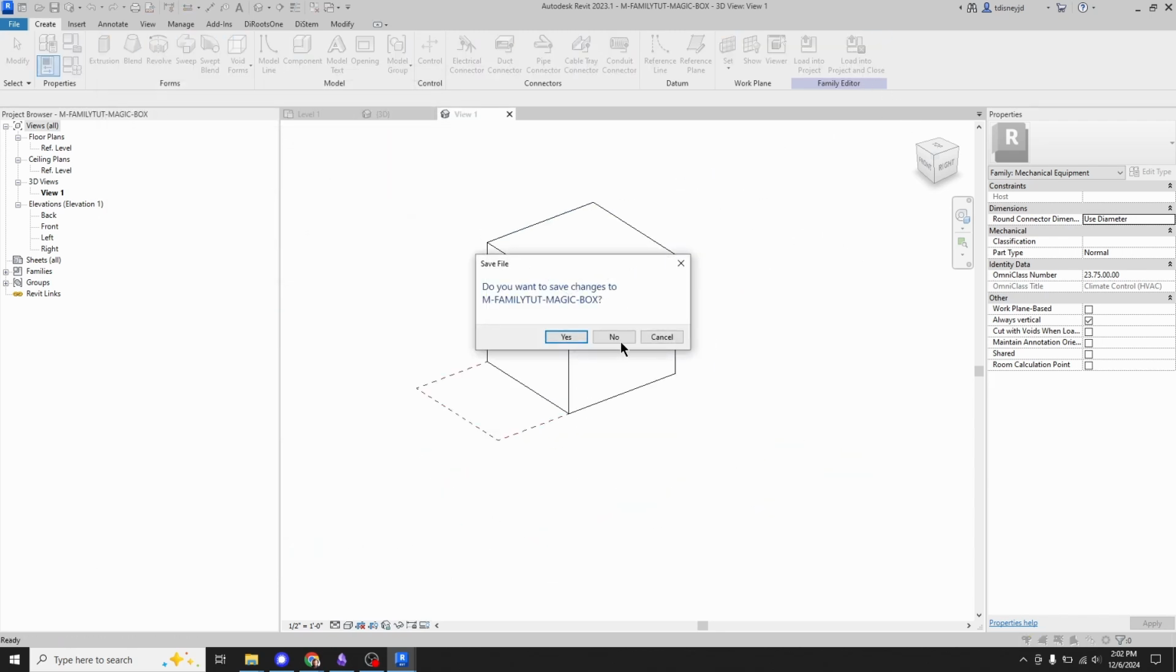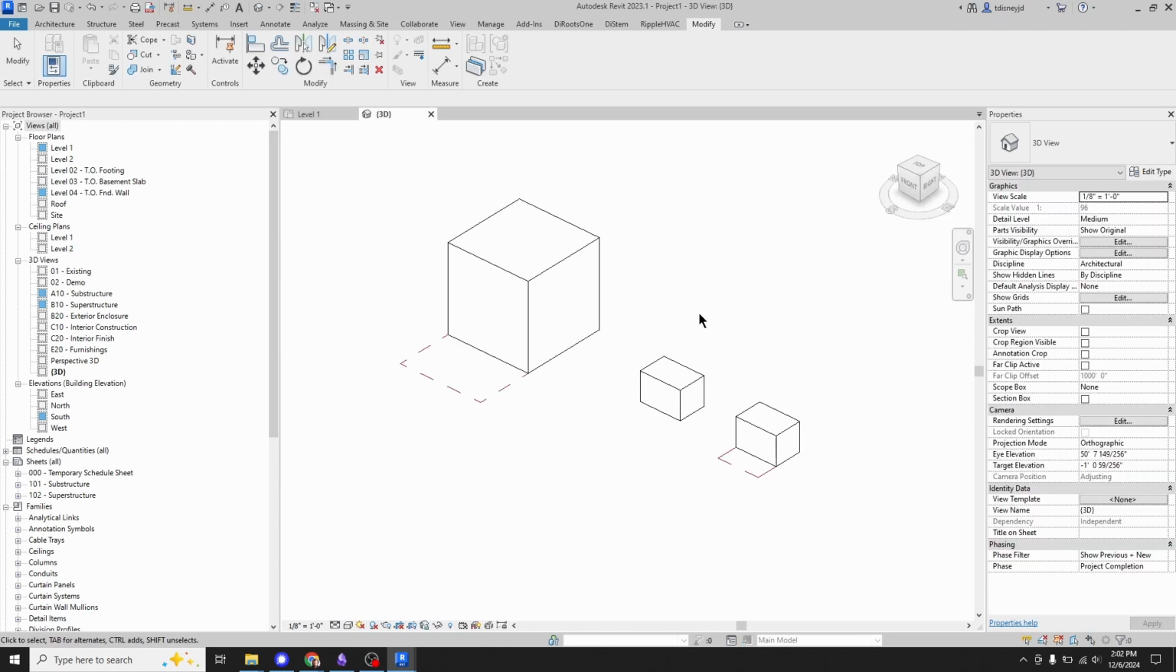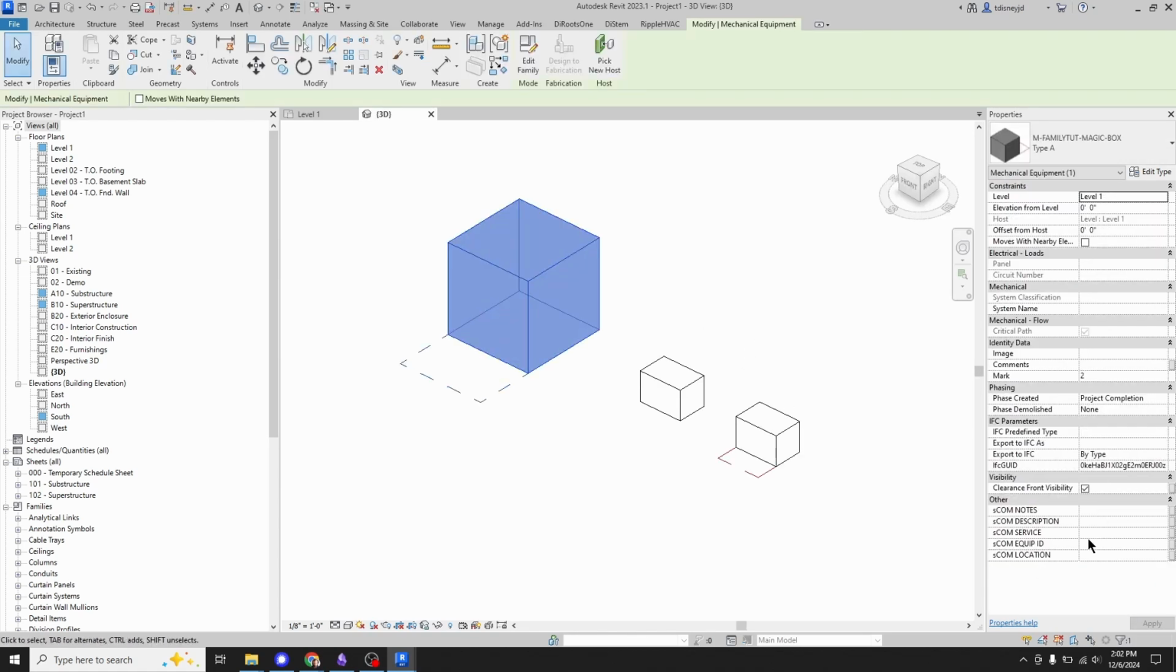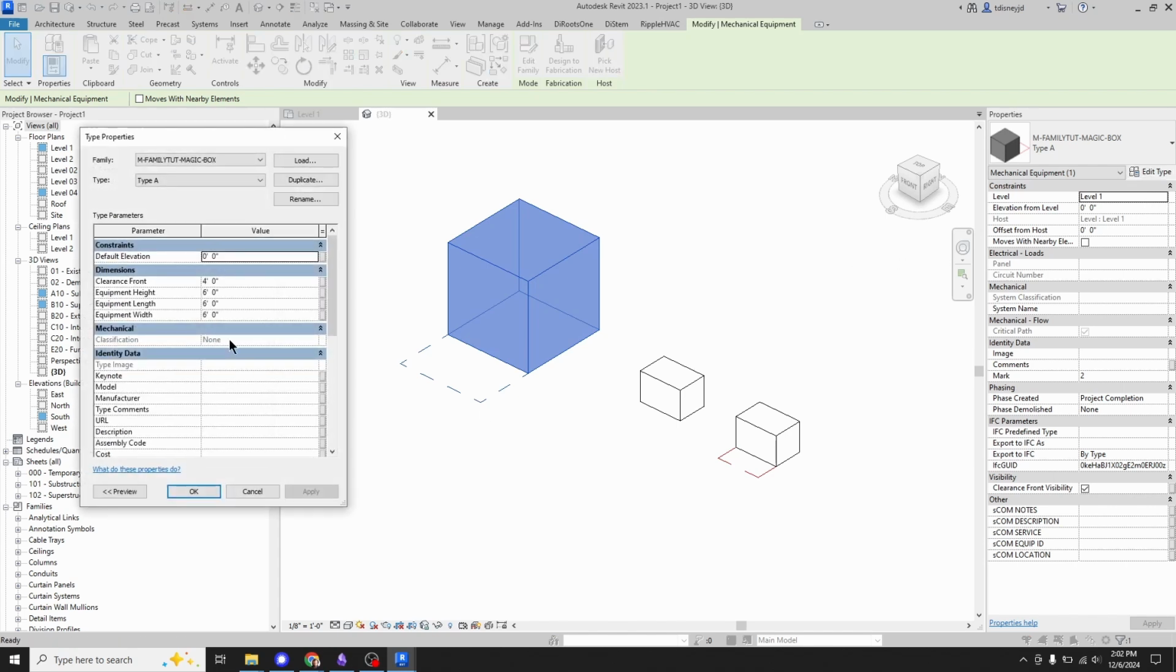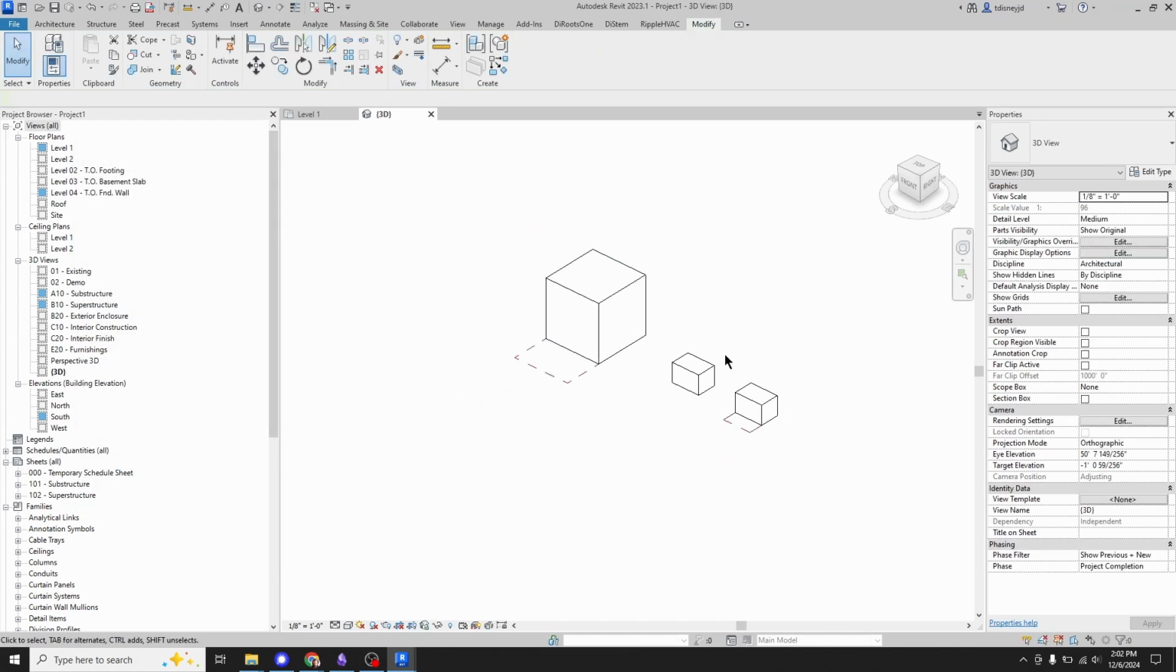Okay, I'm going to load it into the project. Don't want to save, and I do want to override. So now if I select this, you can see here's my instance shared parameters down here. And here are my type shared parameters here. All schedulable. Okay, so that's all great.